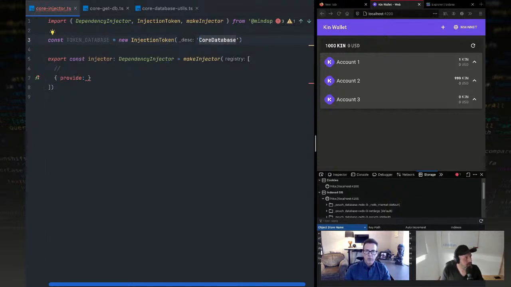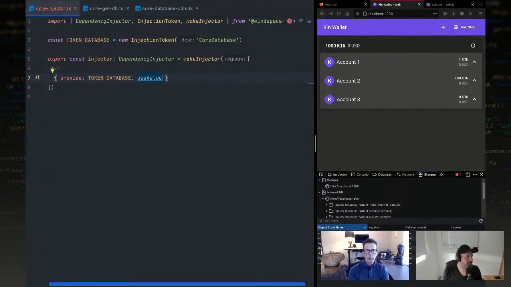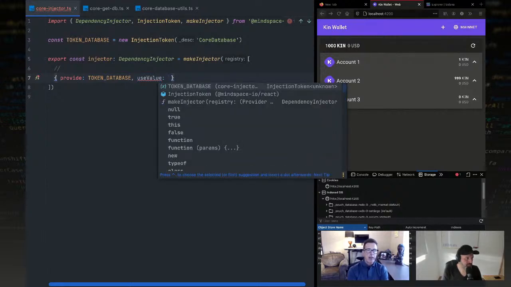Okay. So now what we want to say is we want to provide this token database here. And we want to use a value. And the reason we want to use a value is, I think, we want this thing, as soon as the injector gets called, to start trying to load this value. Right? So we'll just say colon, and then it's new.